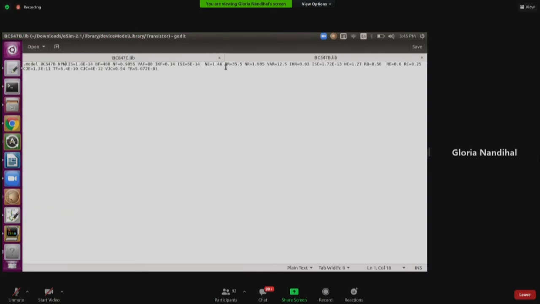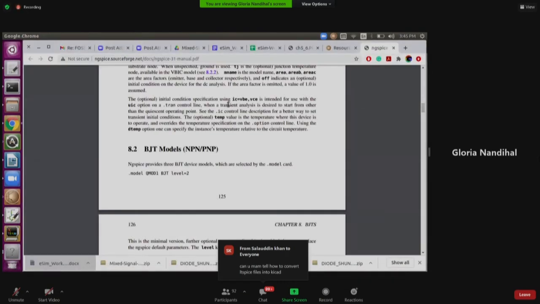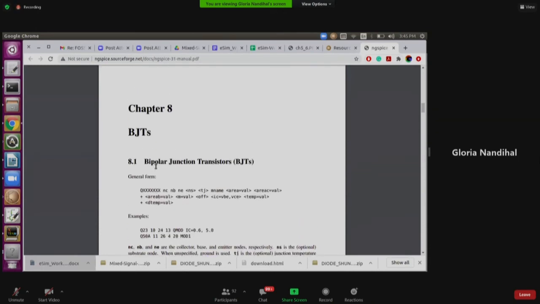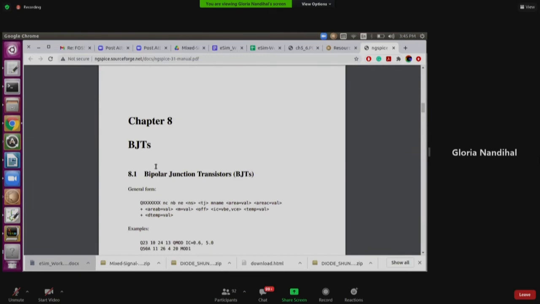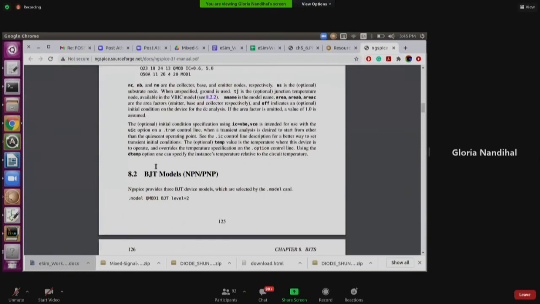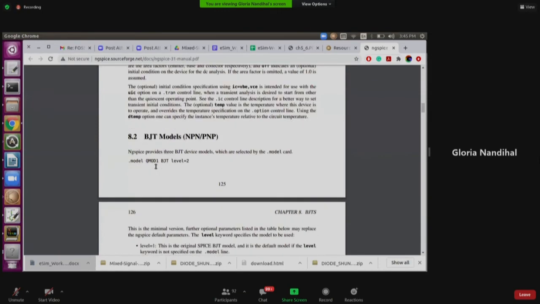It's the user's choice, like what he actually wants the BJT to be modeled, whether to take into consideration the temperature coefficients, the areas and all, whether to take the substrate into consideration, or it is fine. I can show one here. See this, NS is the optional substrate node. So this NGSpice manual will teach you how to model all the devices as well as the sub-circuit and even the XSpice models and so on. This is chapter 8 of the NGSpice manual.